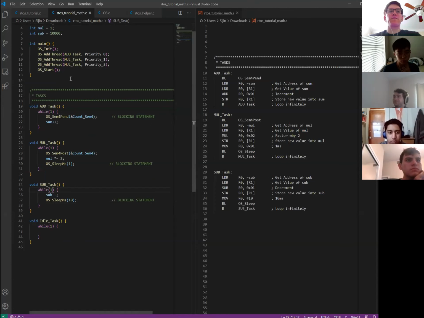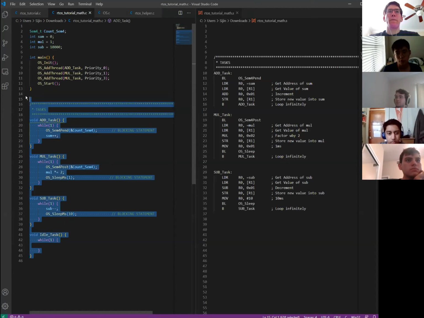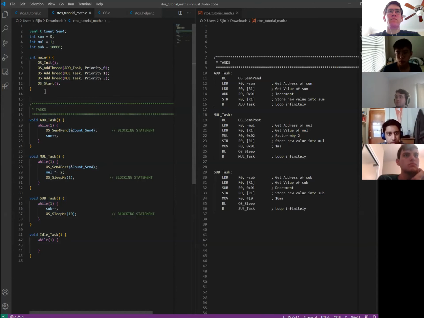Okay, so I guess this is how you would implement a project that uses an RTOS. Right here you have your int main, and then you initialize anything OS related, and then you add threads and call OS start. So this is pretty much the standard structure.